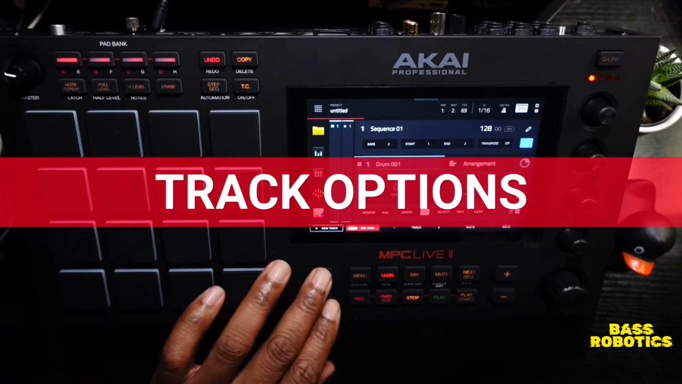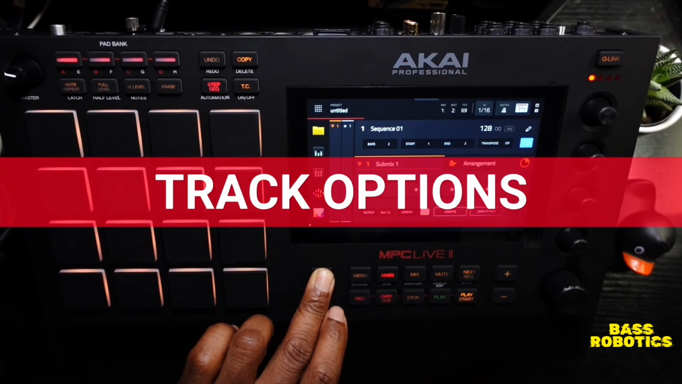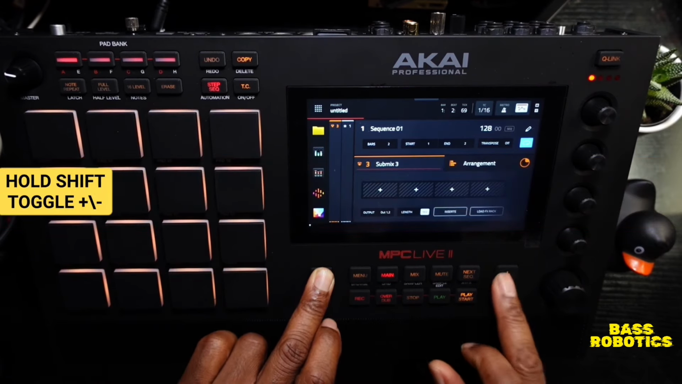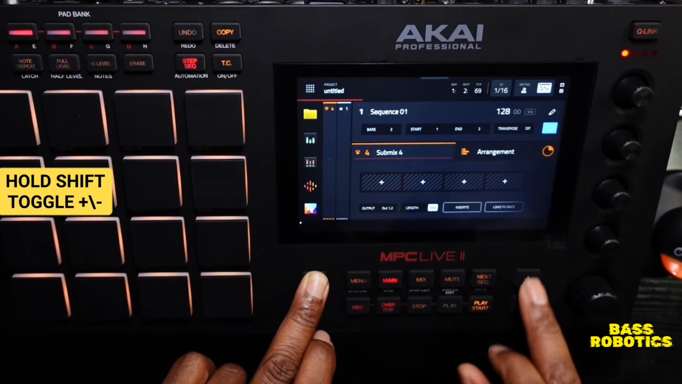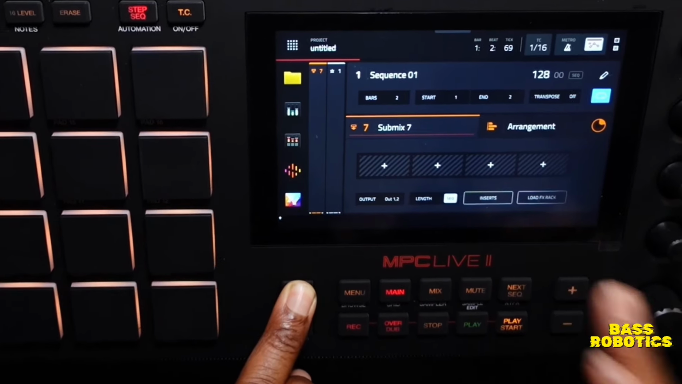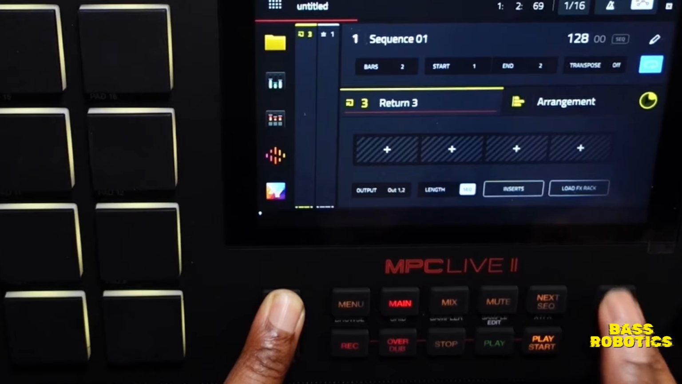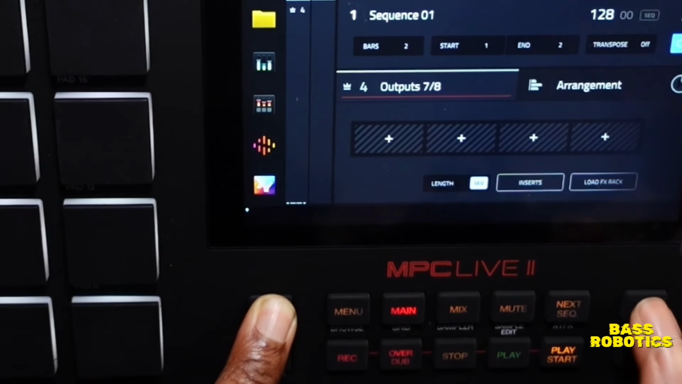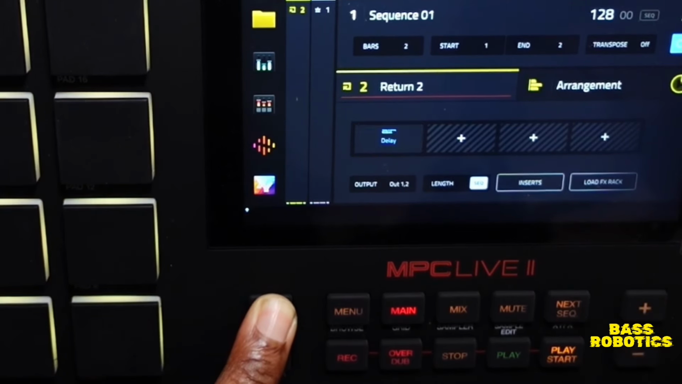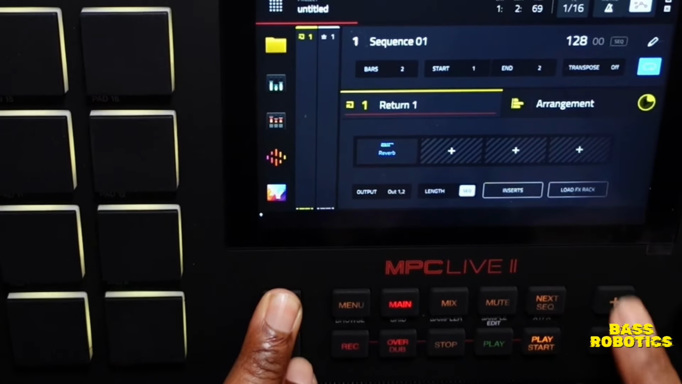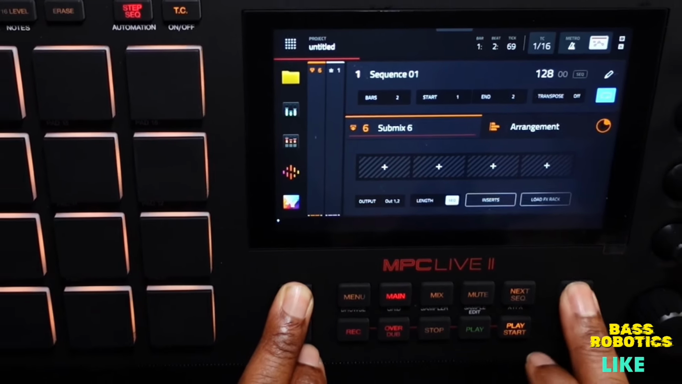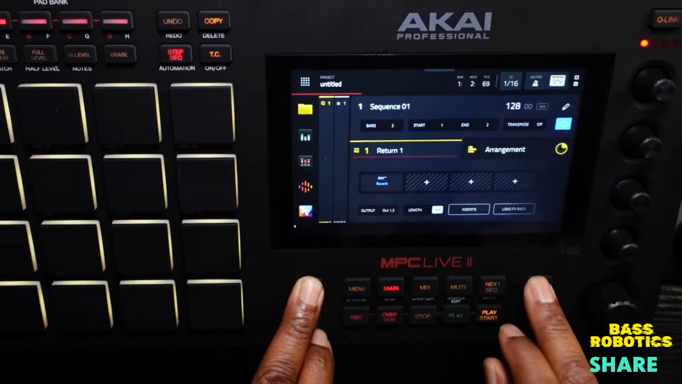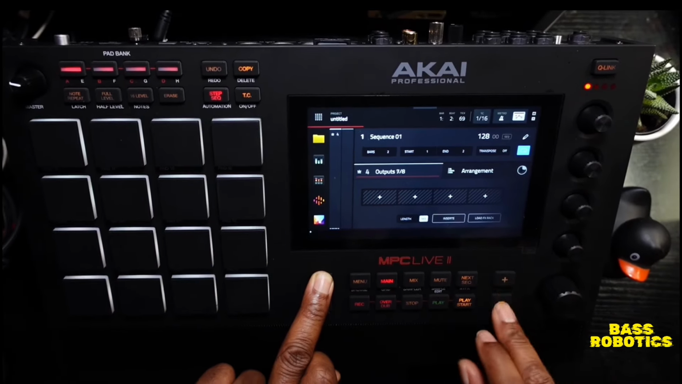You can also hold shift and toggle your plus minus buttons to go through your submix options and your returns and your outputs on a track. If you hold down shift and you toggle the plus minus buttons, you can go through all your other options on the track.